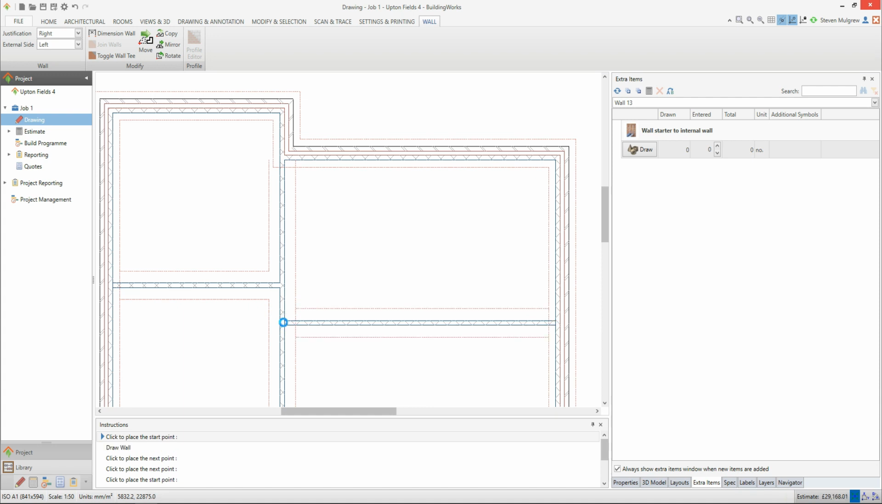You can press the Escape key on your keyboard at any time to drop the internal wall tool and stop drawing your walls. If you've just stopped drawing your walls and decide you want to draw another one with the same specification, click the middle mouse button. This will repeat the last action. I'm going to press the Escape key to finish drawing my walls for now.